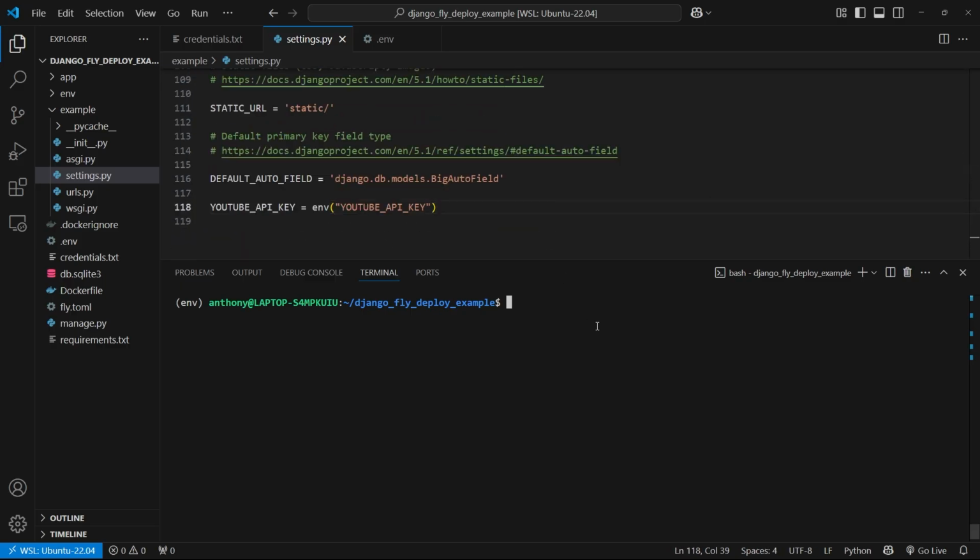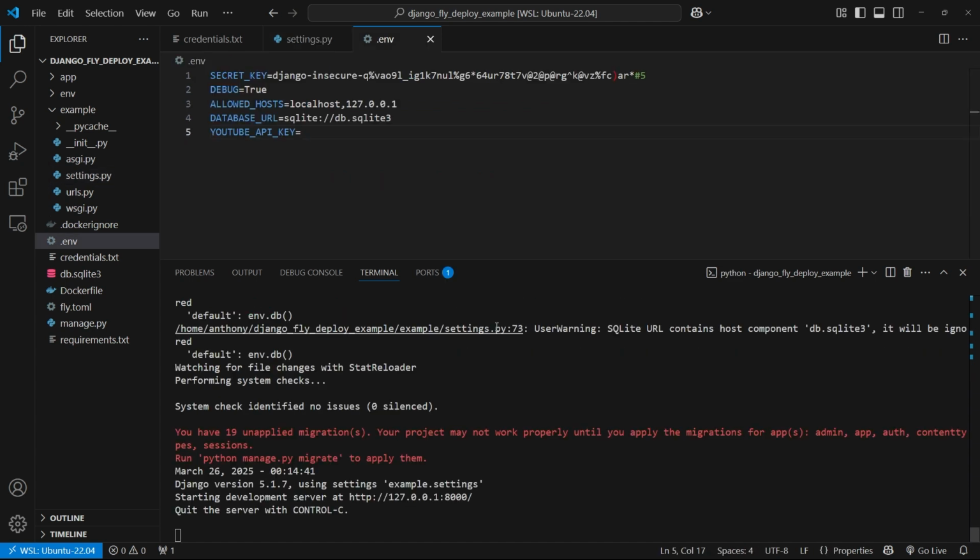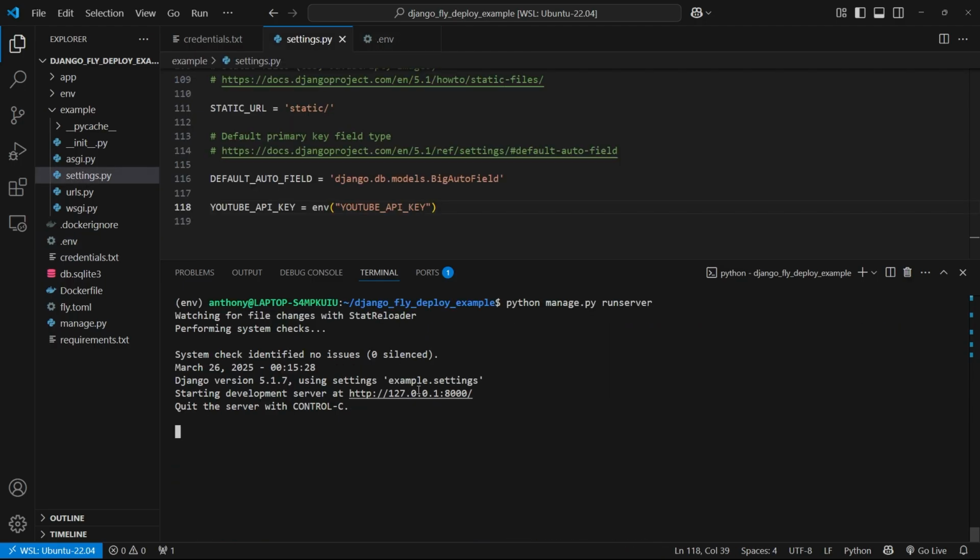Okay, so now let me make sure that the app still works in my local environment. So python manage.py runserver. So we see here I get a warning and it's complaining about the location of the database. So I just forgot a slash. It should be 3 slashes. So let me go ahead and try that again. And no issues this time.